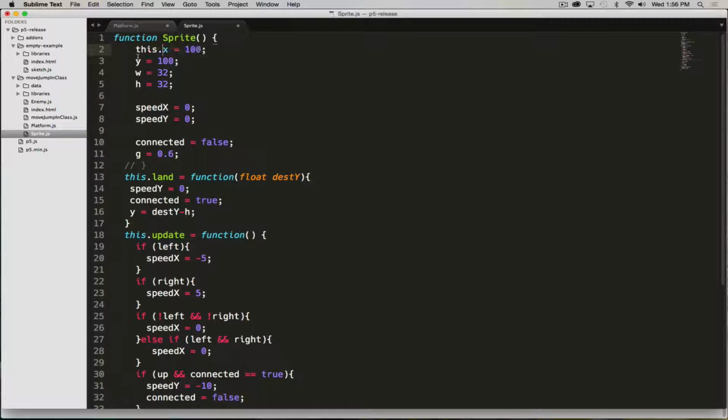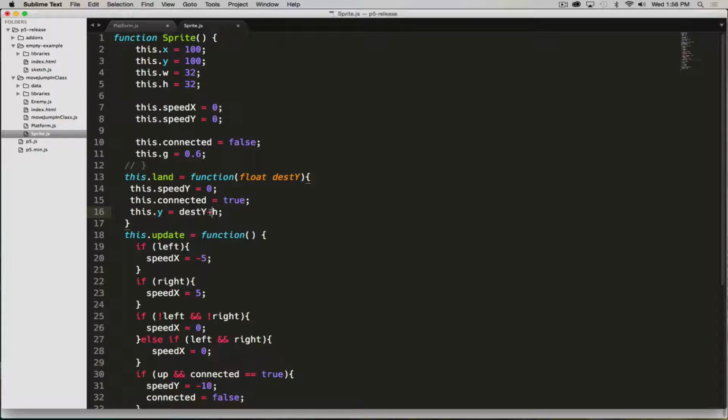So now I just need to go through and do my this dot paste on everything. And this is the part that gets a little bit tedious in the conversion process. It also gets a little bit tedious when you're writing. Now, if I look at line 16 that I'm on right now, it says this.y equals destinationY minus h.